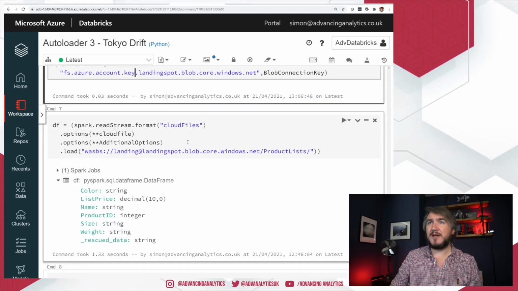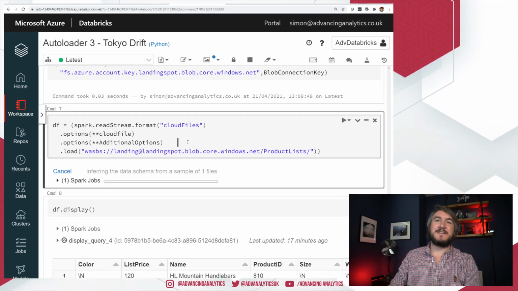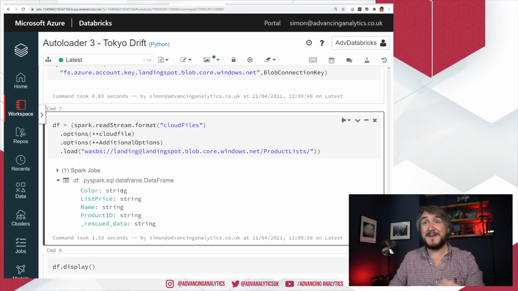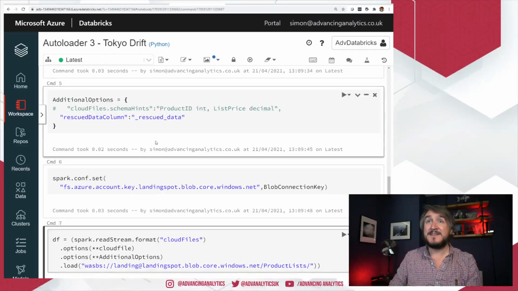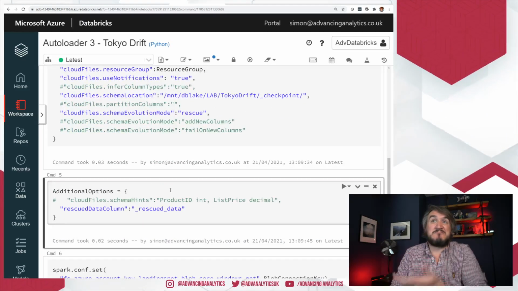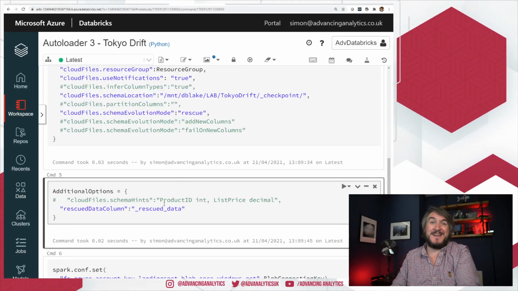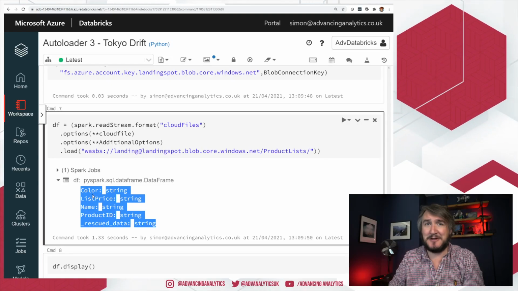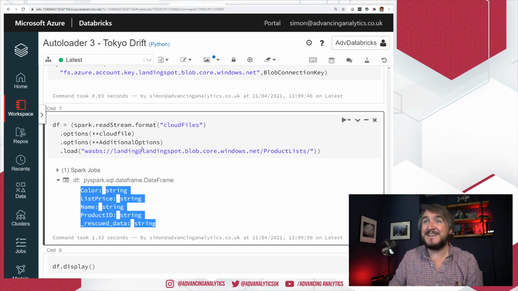Telling it how to connect to the blob. Finally configuring my data frame. And you can see that has gone through and just inferred the data. I'm not passing in the schema. I'm not passing in schema hints, not giving any data. I'm just saying, just go auto load from that location, please. And it has worked out the structure, which is not that shocking. It should be able to do that, right?